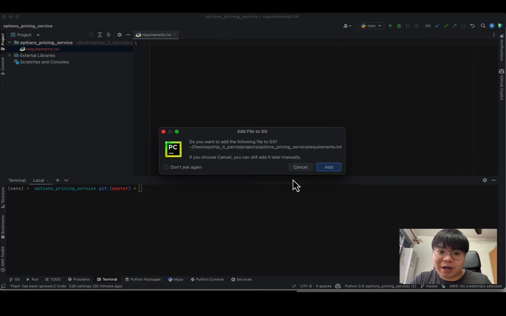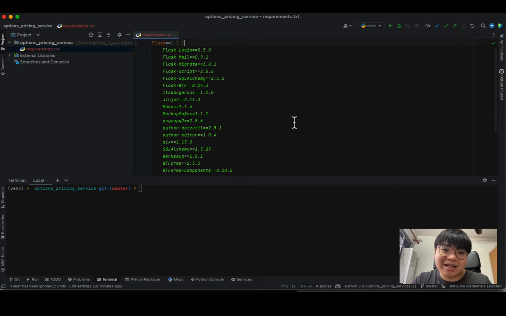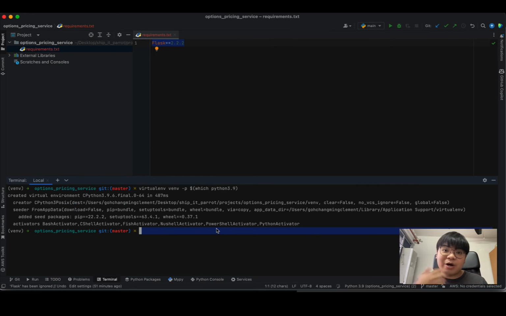Let's quickly do requirements.txt and let's specify Flask. So at this point of recording, the latest version is Flask 2.2.2, so I'll be specifying that as the version. So the next step will be to define our virtual environment that contains all dependencies used by this project. So let's do virtualenv. I'm using venv as the name of the virtual environment, and I am specifying the path to Python 3.9, which I'll be using as the interpreter for this project.